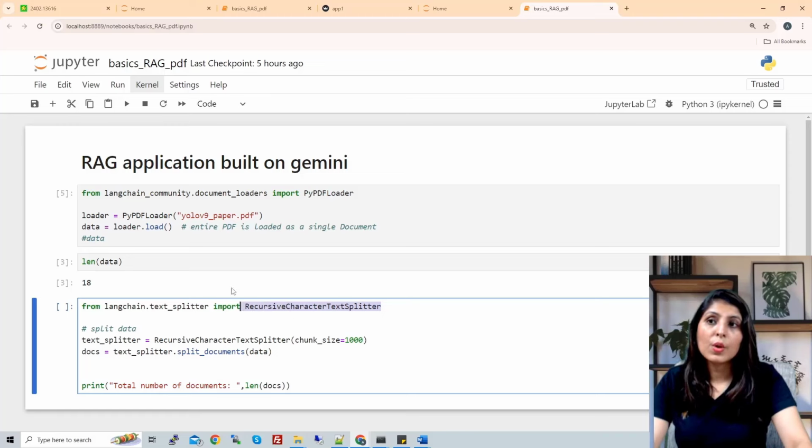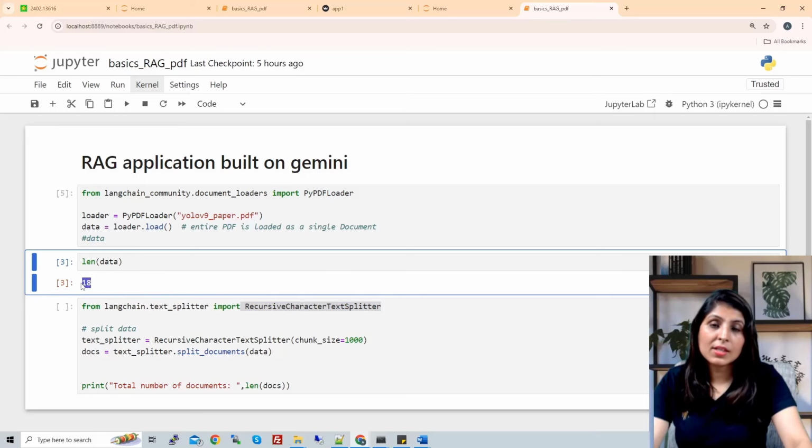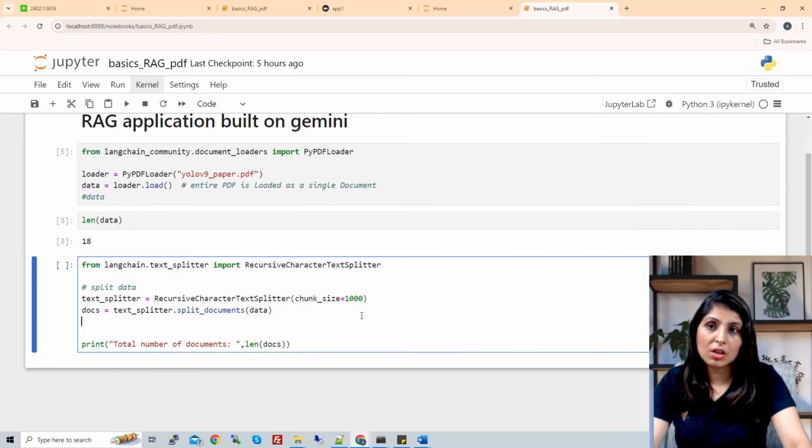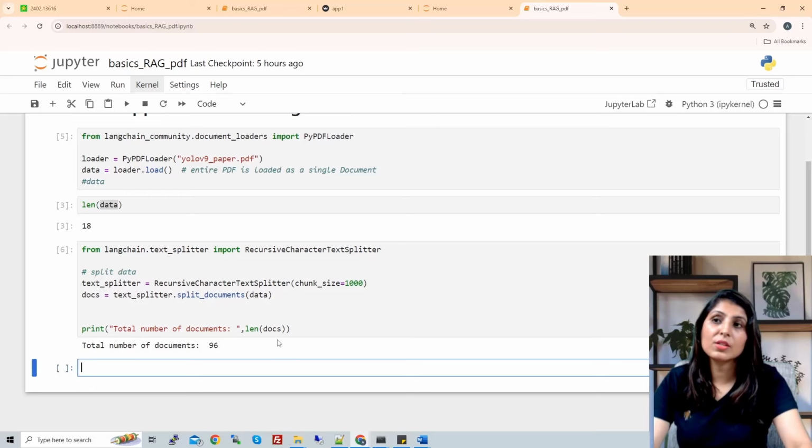Using this, we will split the data which is present in these 18 pages into smaller chunks, and the size of each chunk will be 1000, and you can change this number. Then using this split document, we are splitting the data which is present in the data variable. After that, I'm checking the length of the documents. Now let's see how many documents we have.